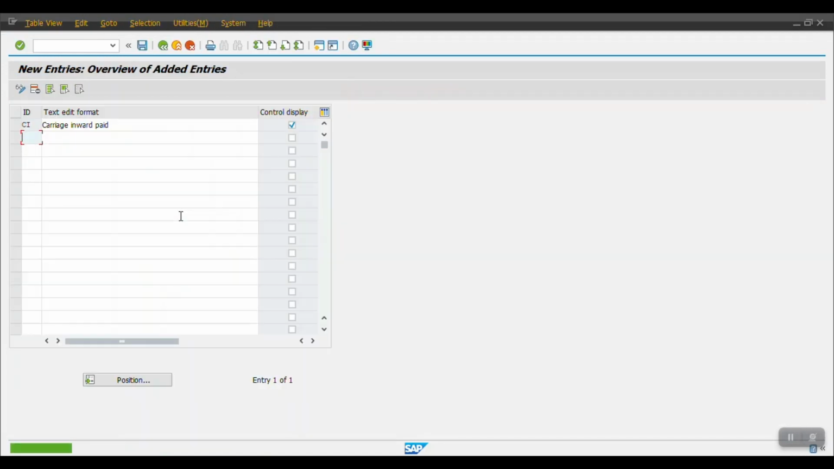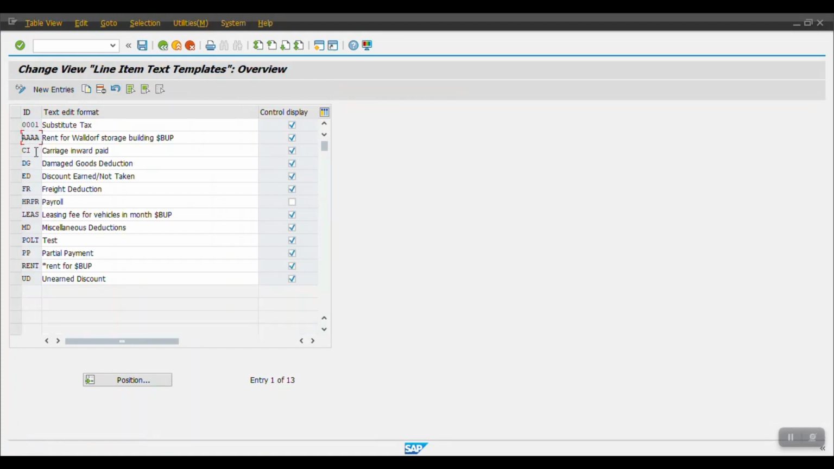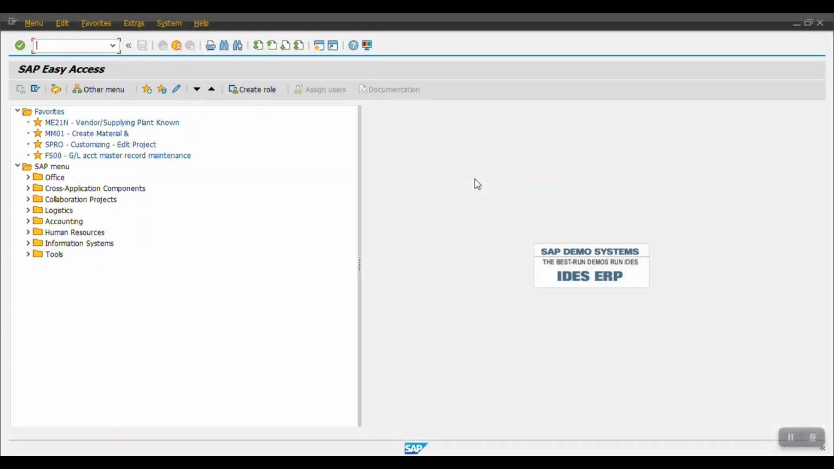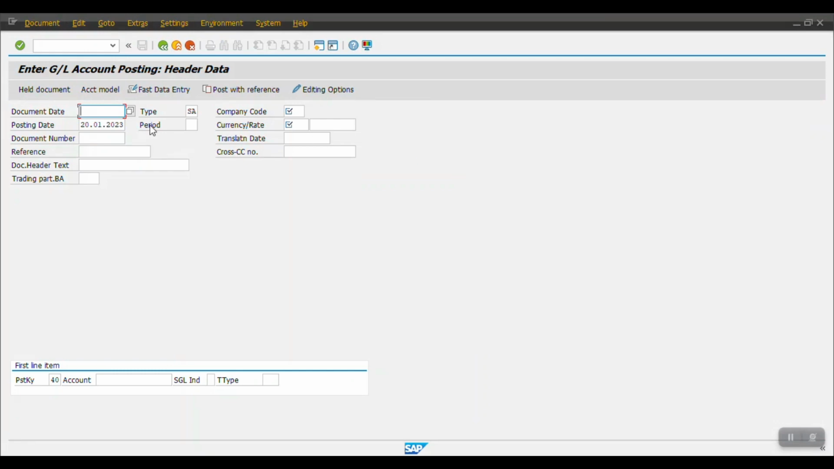Continue. Now second step, we will post one document and we will enter this code into the text field of that document with an equal to sign. Click on the new session, F-02, document date, company code and other details.